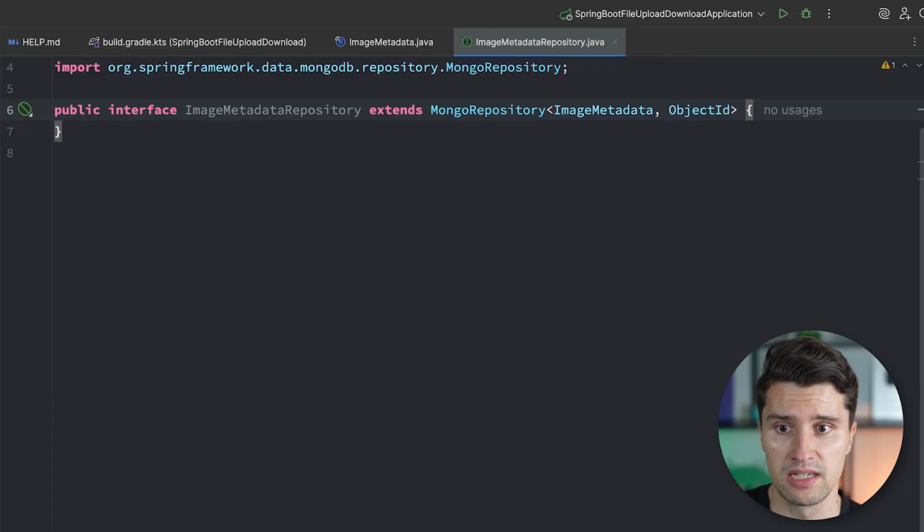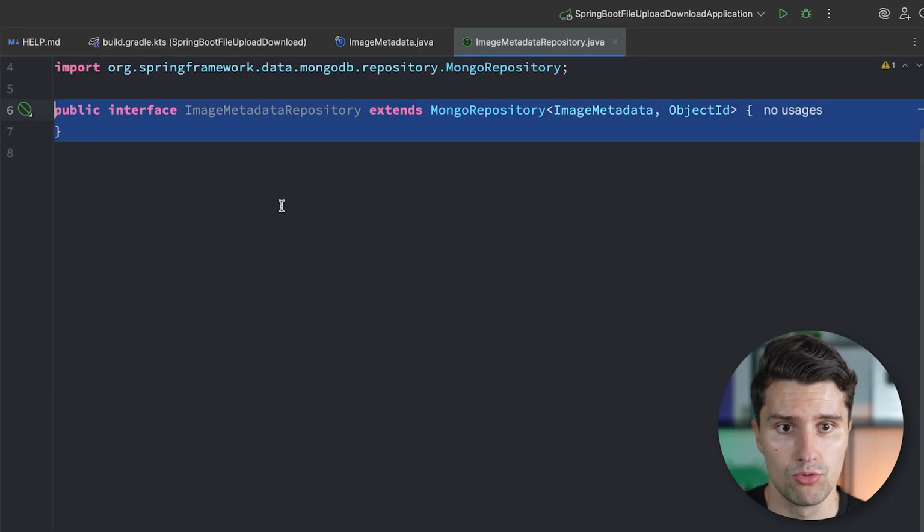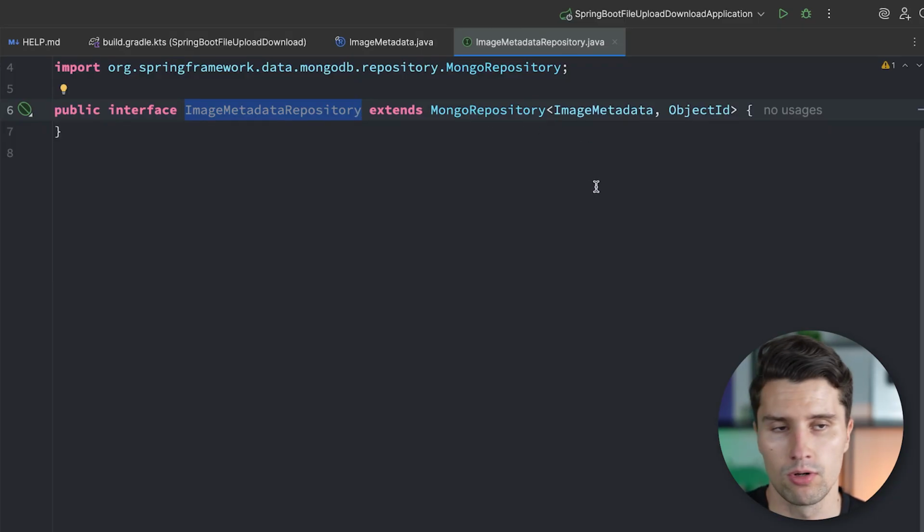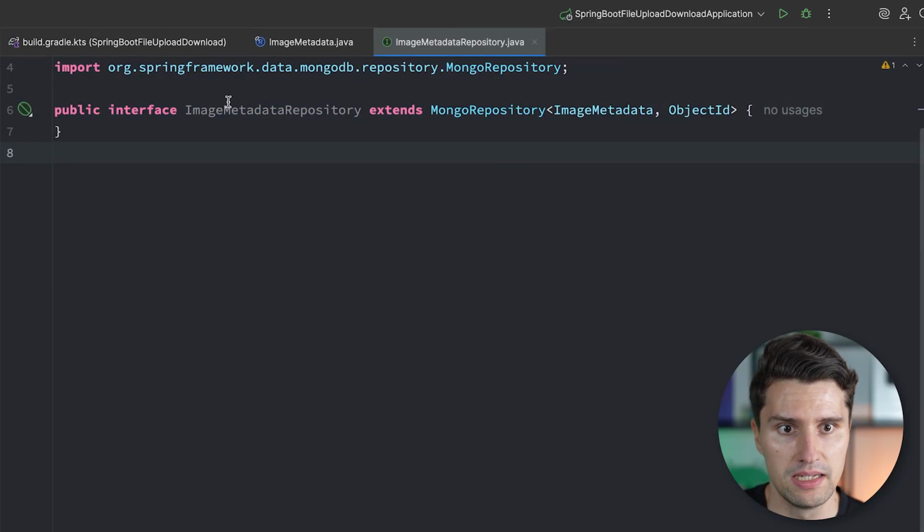You would need to extend this if you would have more complex queries you would like to send to this repository or to your image metadata collection. But since we don't have that, we really just want to query single images by ID. That's something that is already contained here by default.